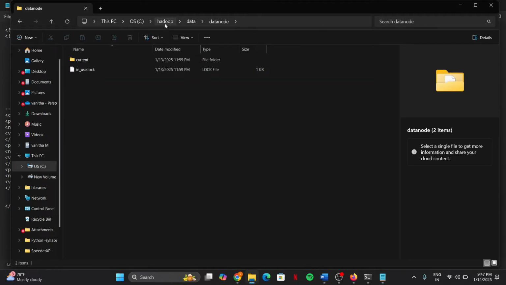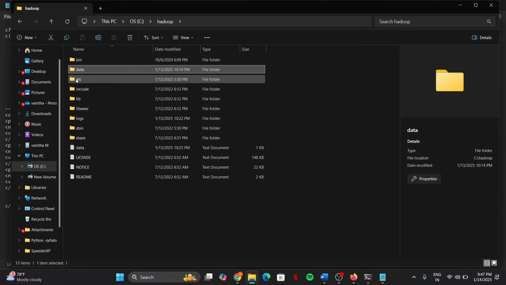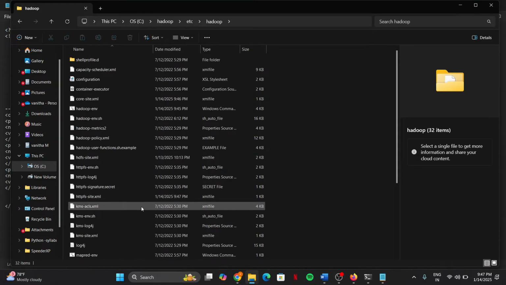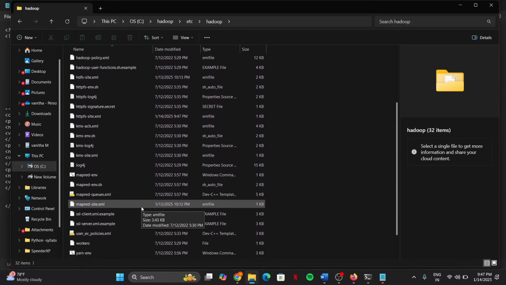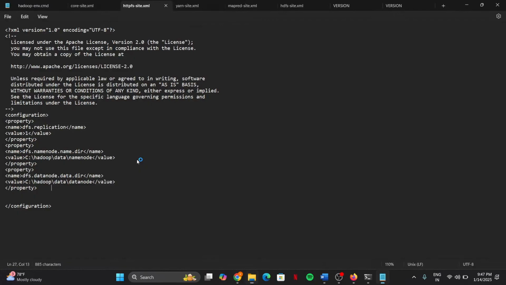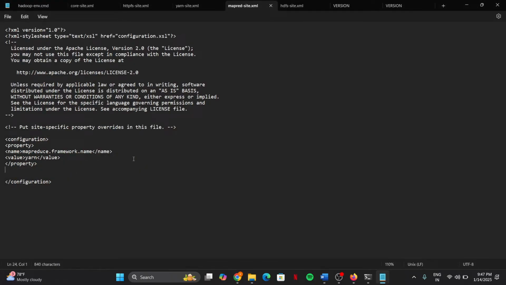Now go for Hadoop, etc, again etc Hadoop, then mapred-site.xml. Open this in notepad. In this file you have to type these commands. Open one more property. Within the property I have opened name and also value. In the name field you have to type mapreduce.framework.name. In the value you have to type yarn.